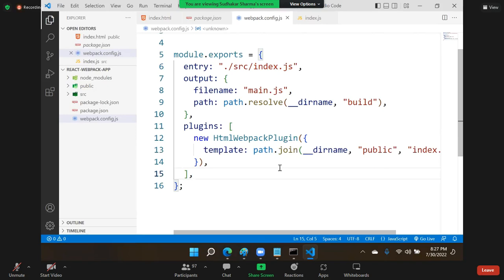Still React is not ready. We have to install React library. We have to install Babel library. We have to configure them also. This is up to now clear, right? We have mentioned which file to start, which file to take up in the startup, entry point.